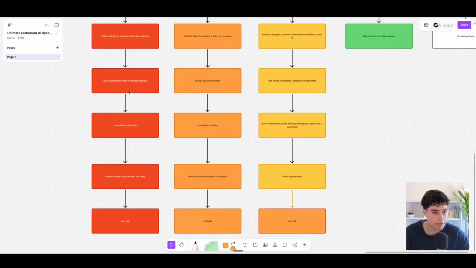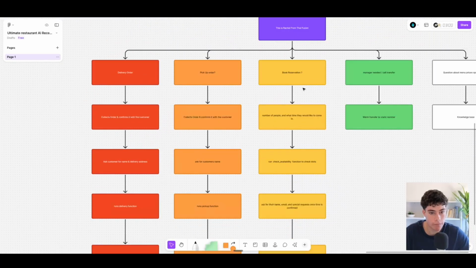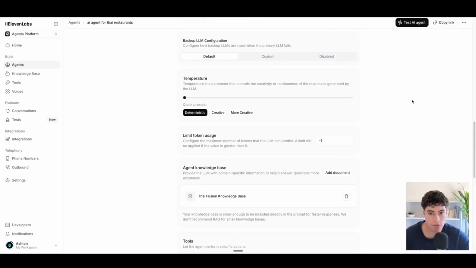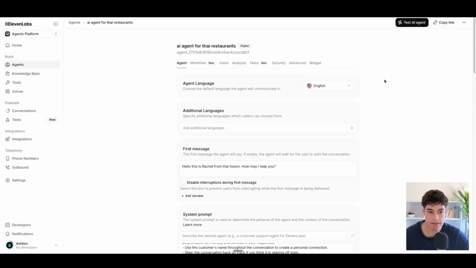We've gone ahead and we come back to here. We've built the delivery, we've built the pickup, we've built the book reservation, transfer, and menu pricing as well. So now what we're going to do is we're going to test all of these scenarios for this voice AI agent receptionist. And yeah, we're going to see if everything works as it's supposed to do. So let's go ahead, come back into ElevenLabs, and then let's go ahead and test everything.